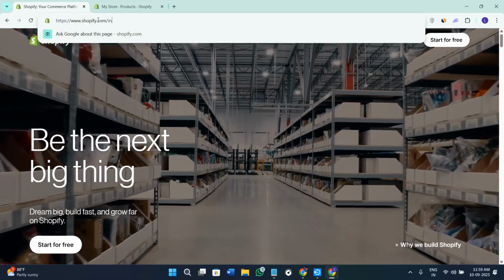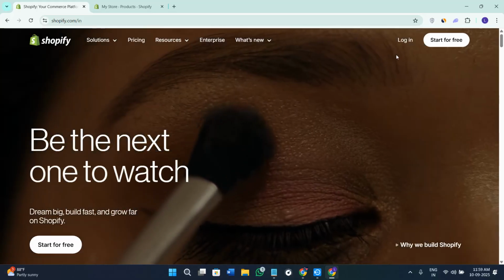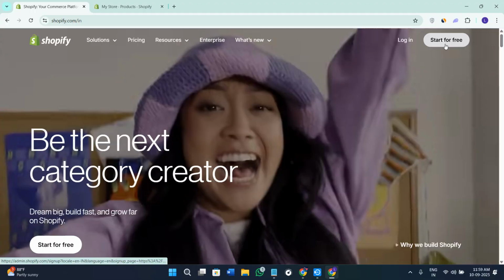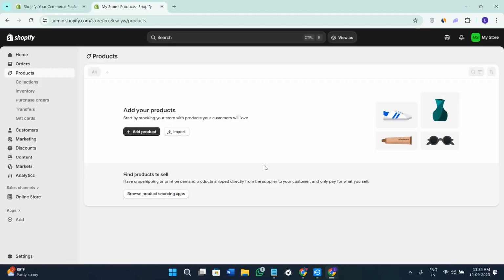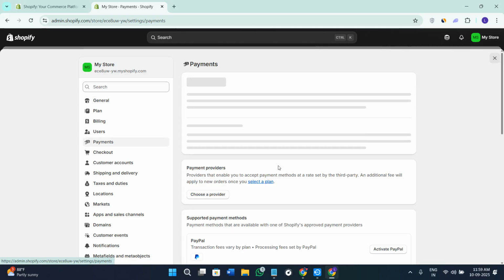First of all, you need to come here on shopify.com. Over here, you need to log in into your account if you haven't already, or if you don't have an account on Shopify, you can also get started for free. So once you have done that, this is going to be your Shopify admin dashboard. Over here, click on the option of settings in the bottom left hand corner of the screen. After that, select the option of payments.